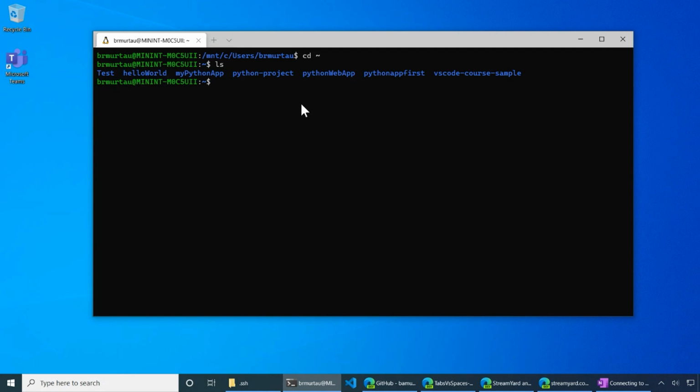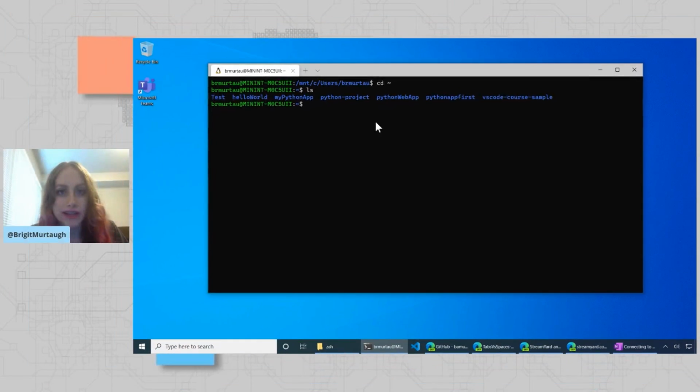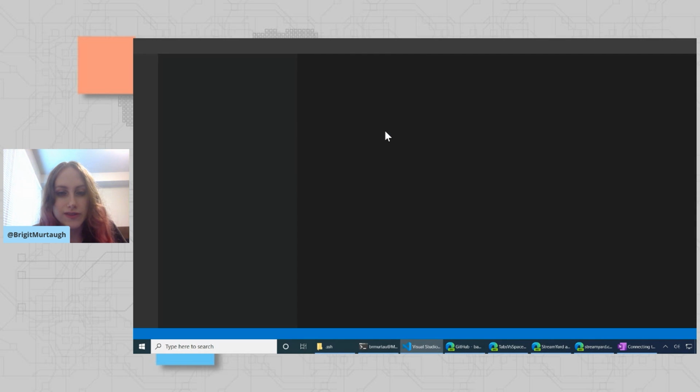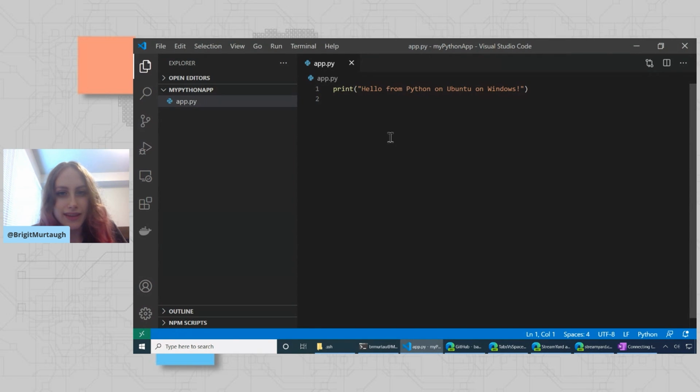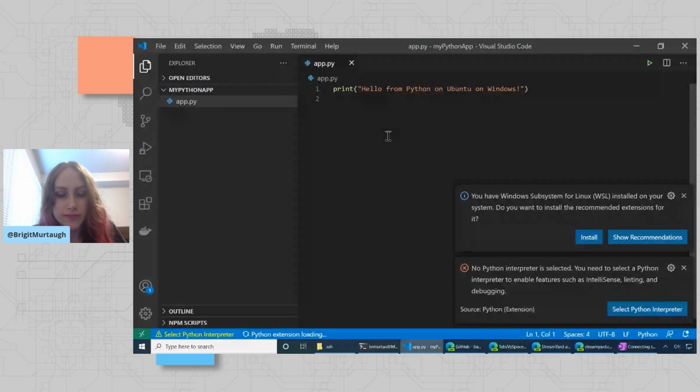And whenever I'm working with apps or files in WSL, it's best to use the WSL file system for the best performance. So here I want to go ahead and work with this app that I've titled My Python App. So I'm going to go ahead and change to that directory. And then what I can do to launch VS Code within that directory is just say code dot. Once I do that, VS Code is going to open up. And here we go.